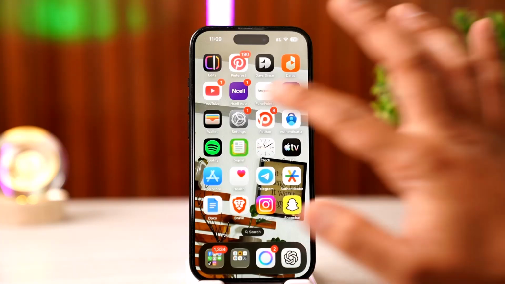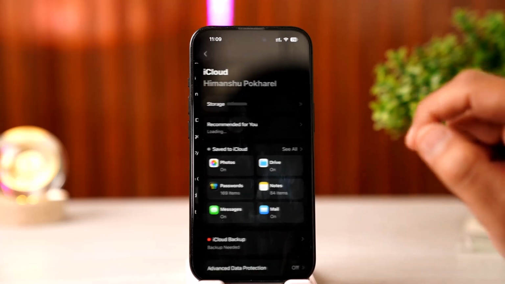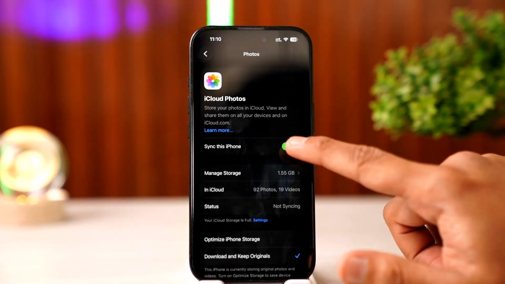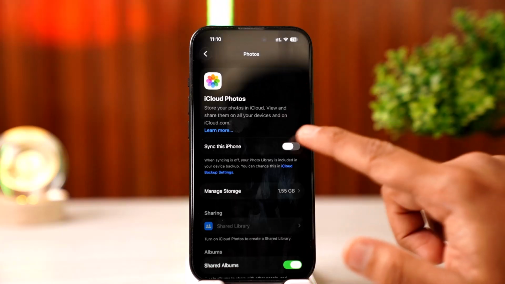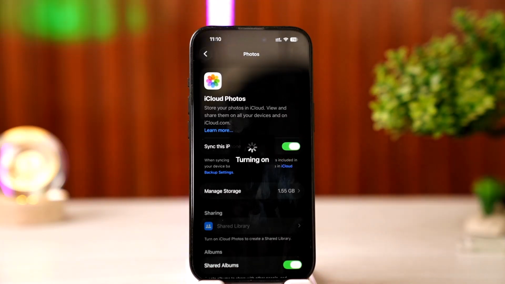The third thing that you can do is head over to Settings, tap on iCloud, tap on Photos, and toggle Sync this iPhone off for a while. Wait for a few minutes, then toggle it back on and see if that solves the problem.